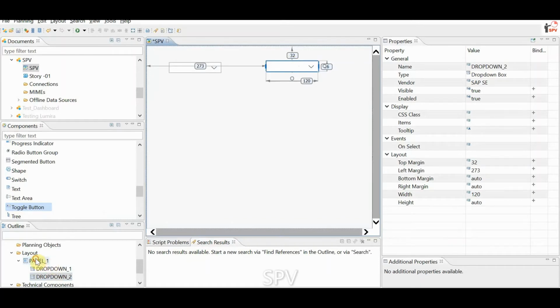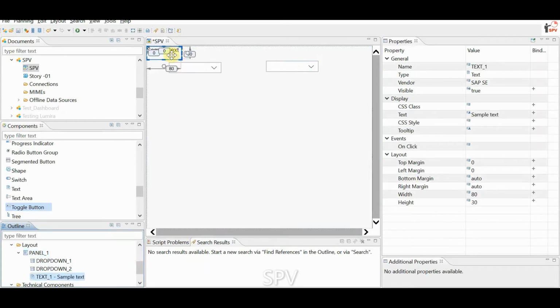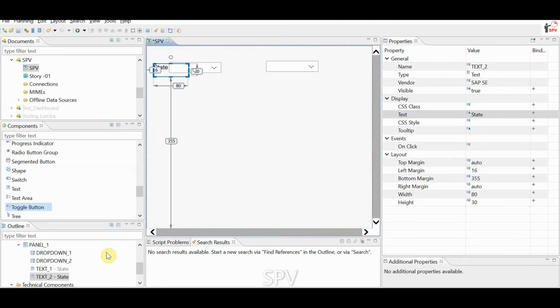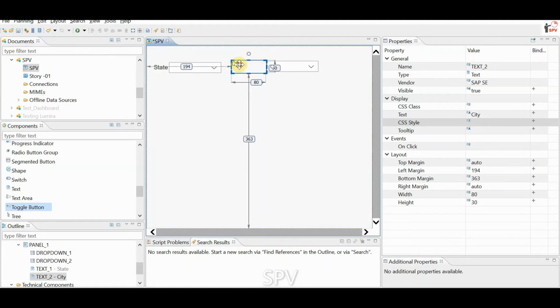Okay, I'm also adding two text boxes. One is state, and copy pasted for city. Okay, two drop down boxes are there.